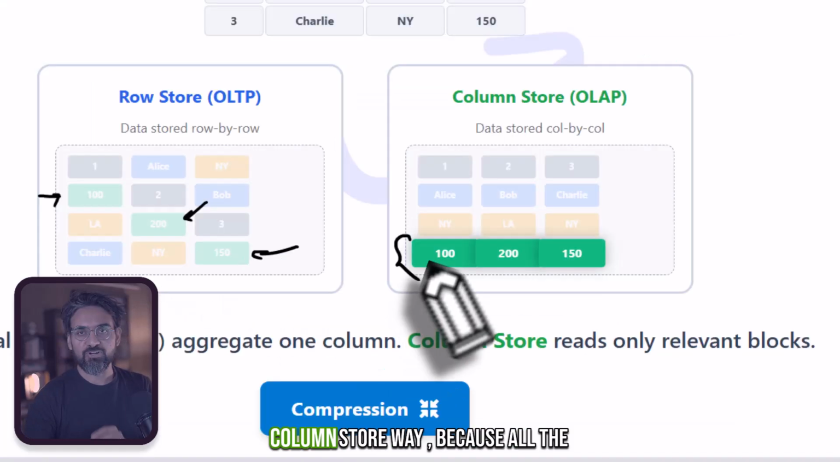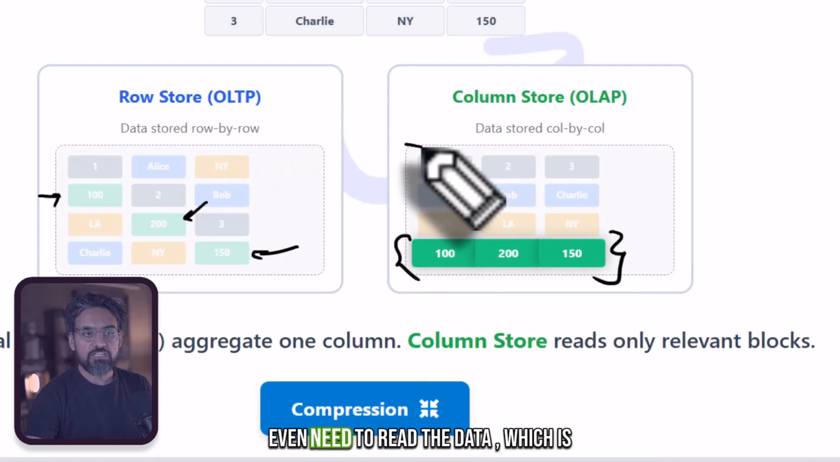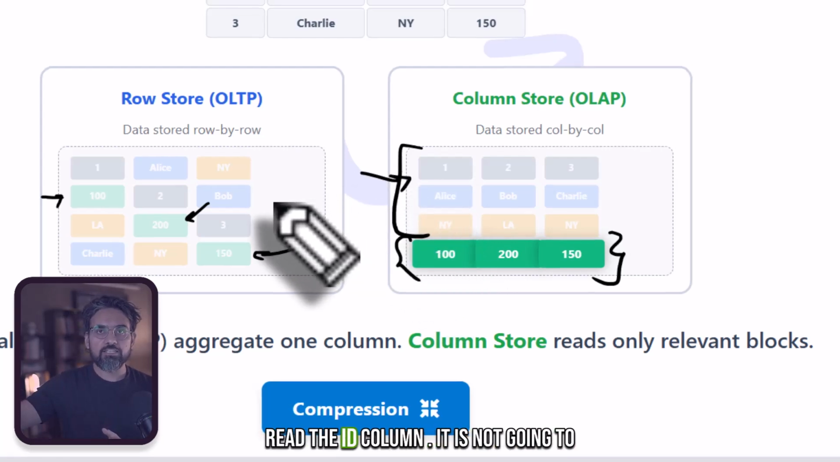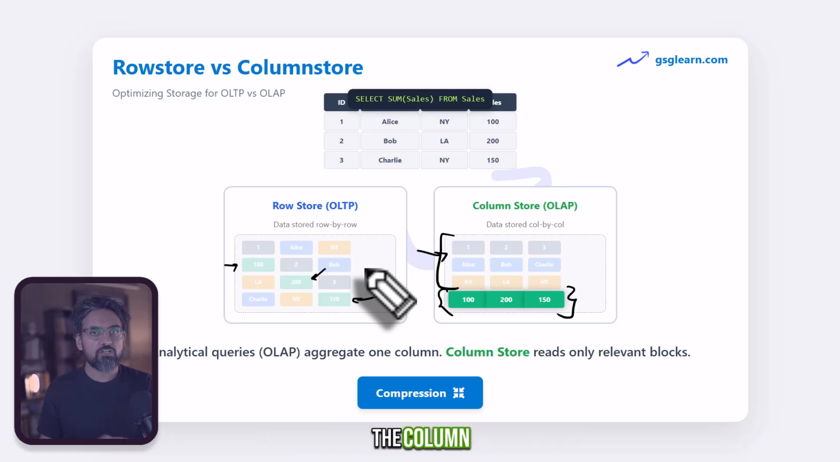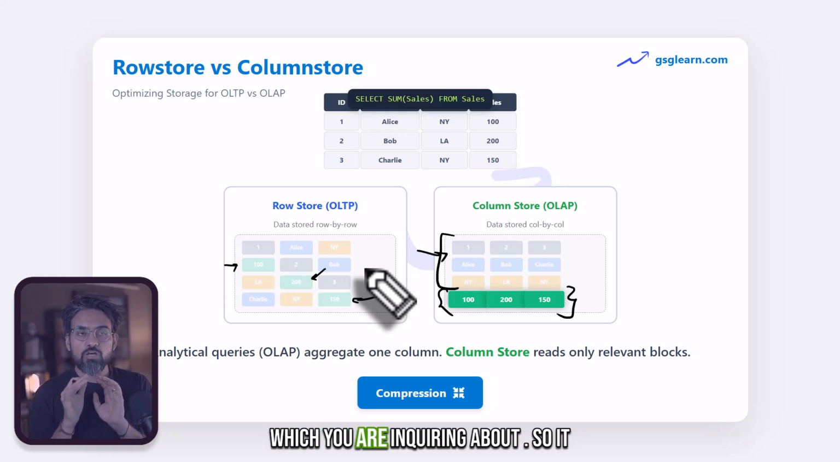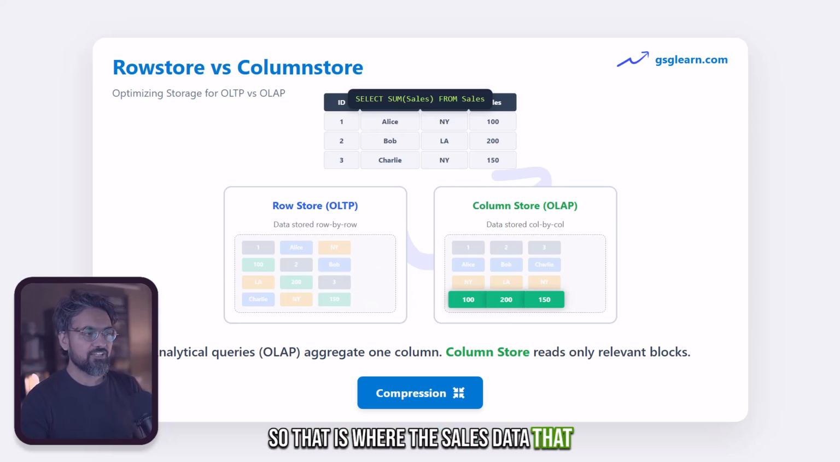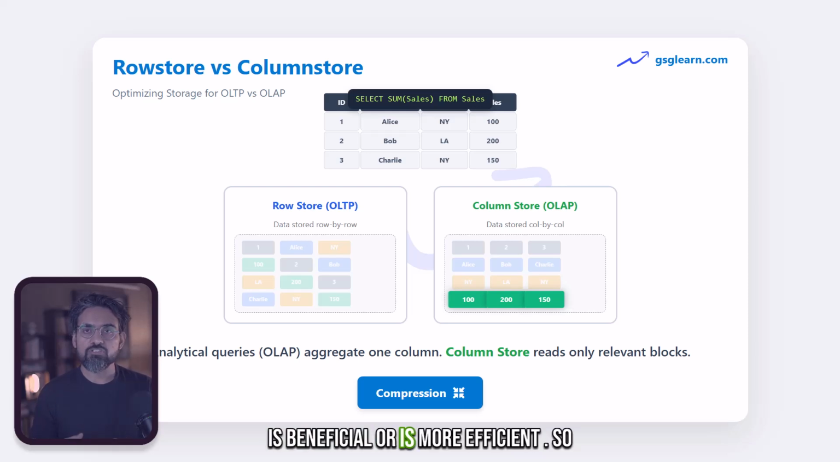Whereas when it comes to the column store way, because all the data is sitting together, it does not even need to read the data which is not required. It is not going to read the ID column, the name, or the city. It is just going to read the column which you are inquiring about, the sales data. That is where the column store structure is more efficient.